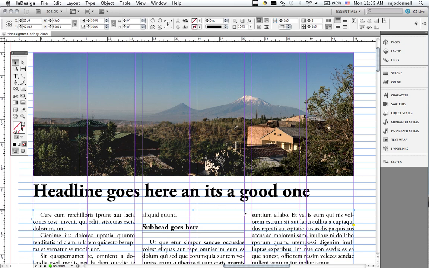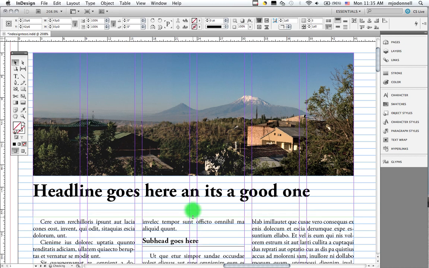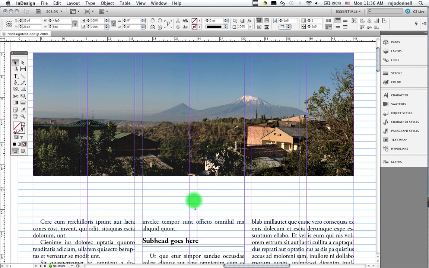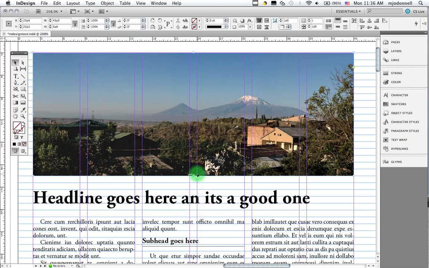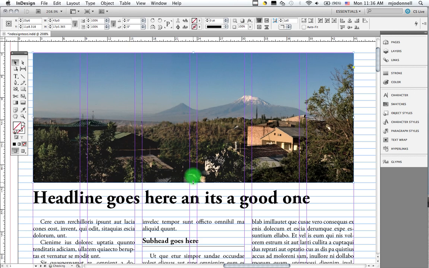If we want to adjust a little bit more, we can do that. Bring the top of this down. Bring our headline down. And remember, we had some more picture there, so we can use that. And there's how our page looks.